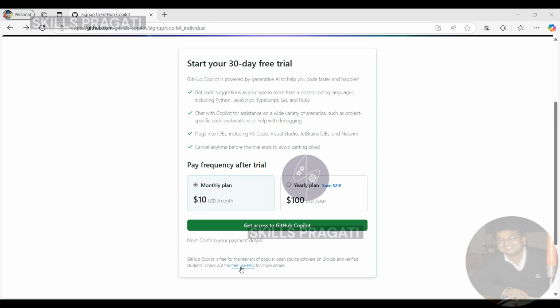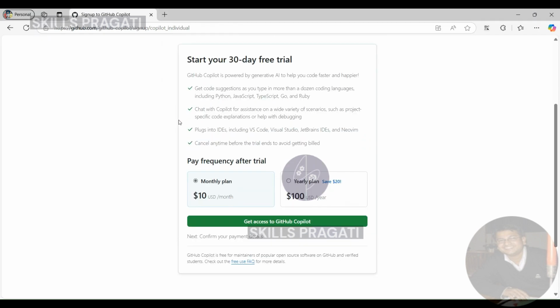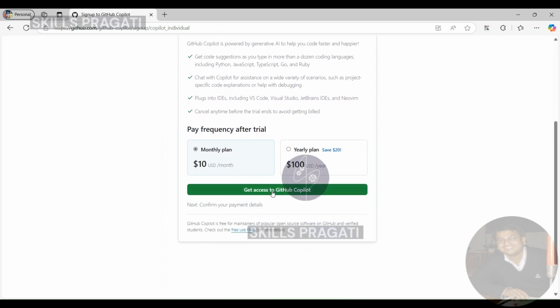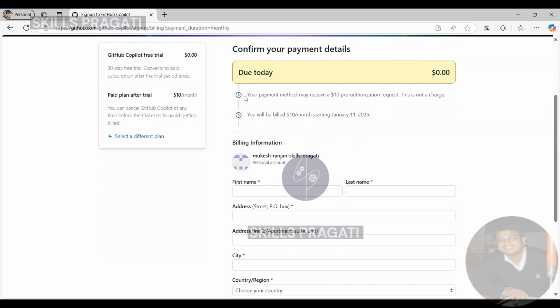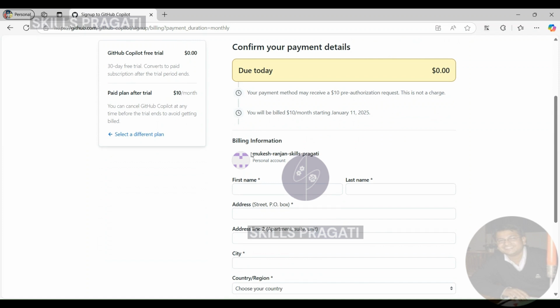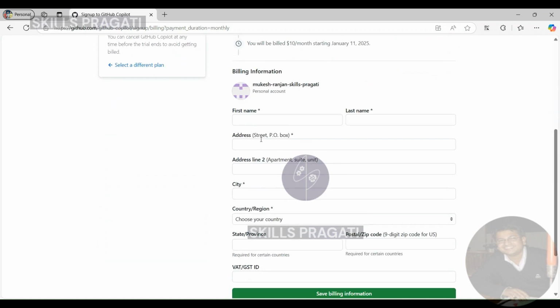You can simply click Get Access to GitHub Copilot, and then you have to fill in the form. On the next page, you will need a credit card or a PayPal account. After completing these steps, you can use GitHub Copilot inside an IDE. Let's see how you can use GitHub Copilot inside an IDE in the next two sessions. In the next session, we will see how to set it up inside VS Code. In the session after that, we will see how to set it up in JetBrains.